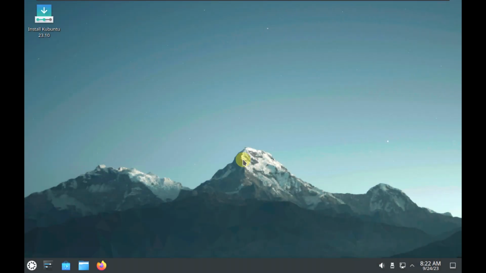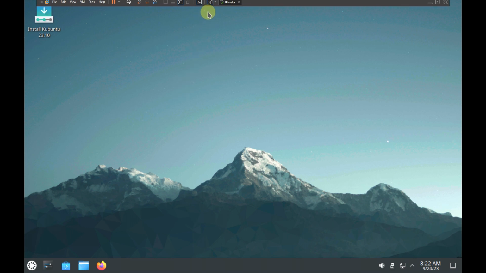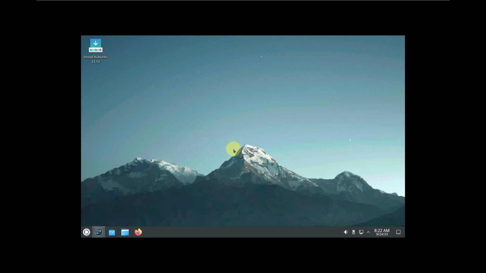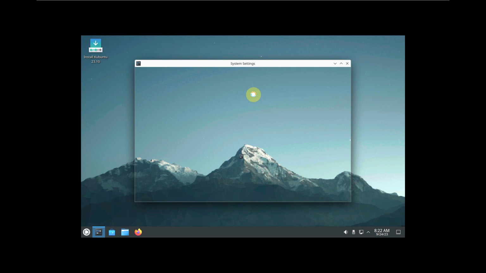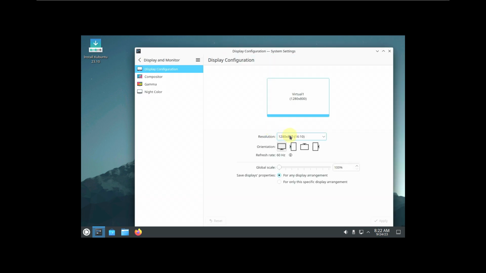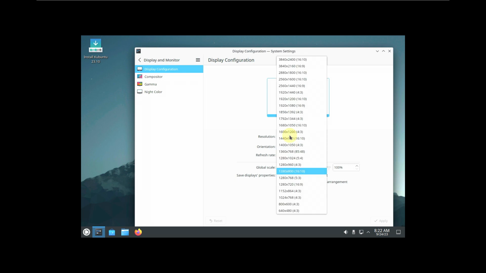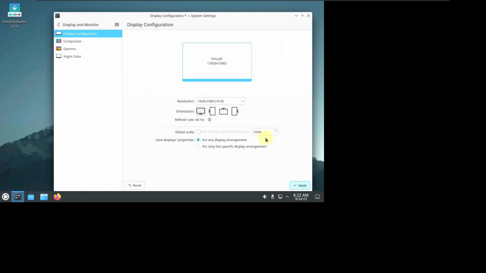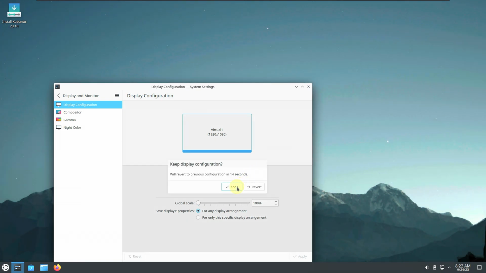Here is our desktop layout of Kubuntu 23.10. Let's first change the display resolution. Let's go to configure display settings. In Ubuntu 23.10, there were some bugs which crashed the desktop. If you want to check that out, you can check it in my previous video. Let's change the display resolution first. Let's click on apply. Let's keep it.